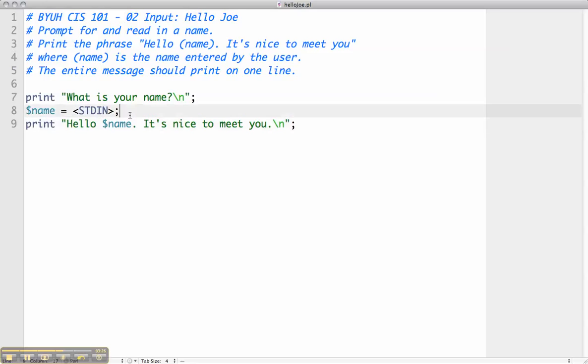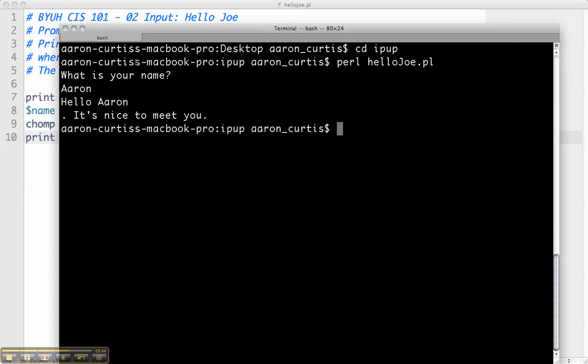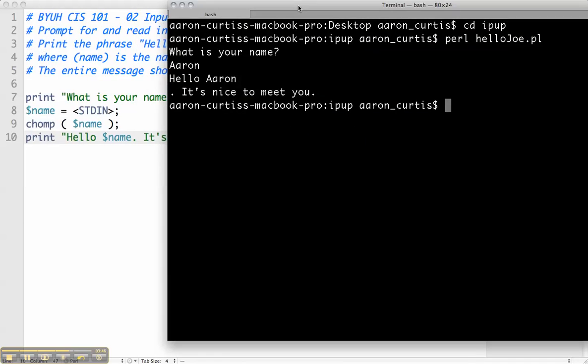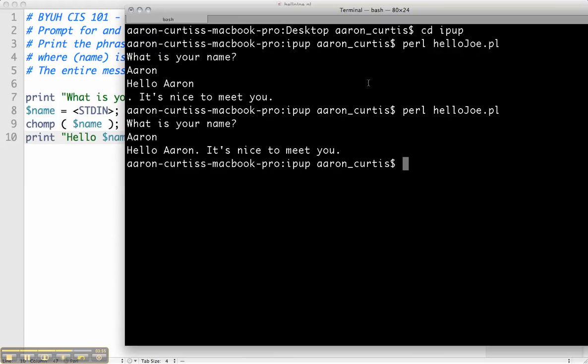Okay, so what I need to do now is I need to use a special function called chomp. And what chomp does is it looks for a return key or an enter key, a new line, right at the end, as the last value in the name variable. So now I have chomp. I can go back here. I'm going to press the up key to get my last command, and I say, what is your name? Aaron, and now it's all on one line. Hello Aaron, it's nice to meet you.